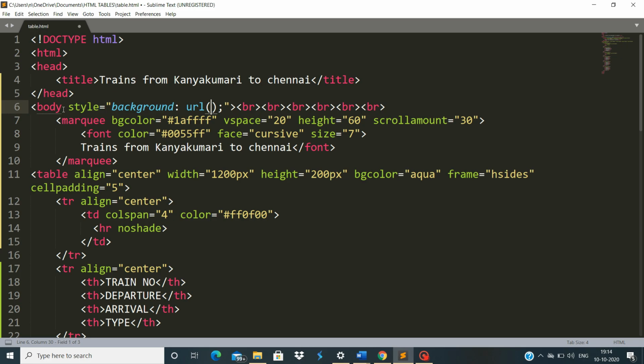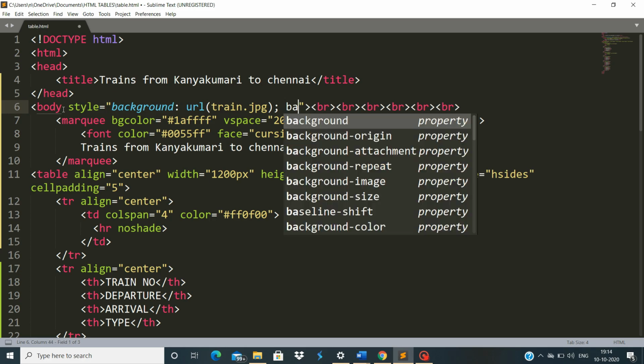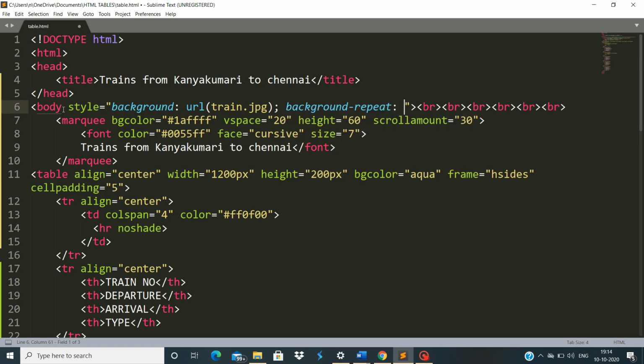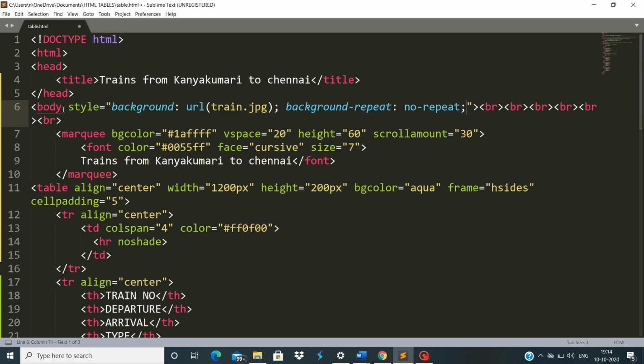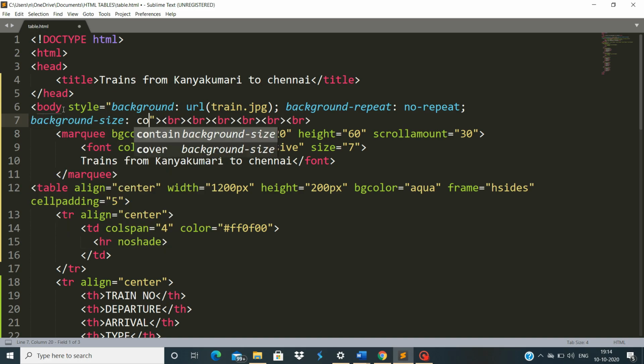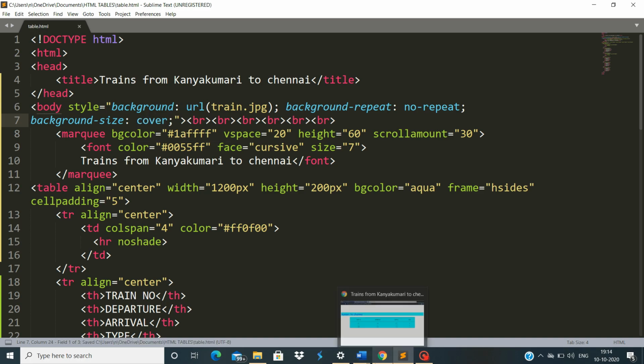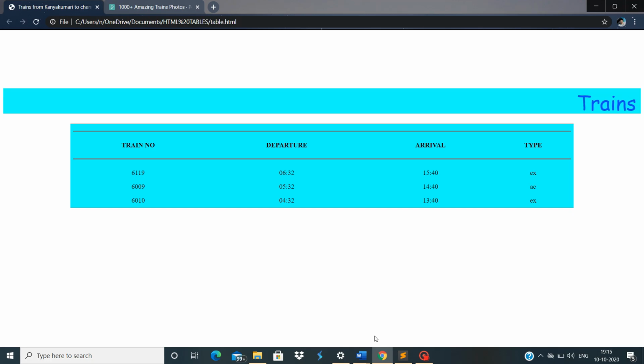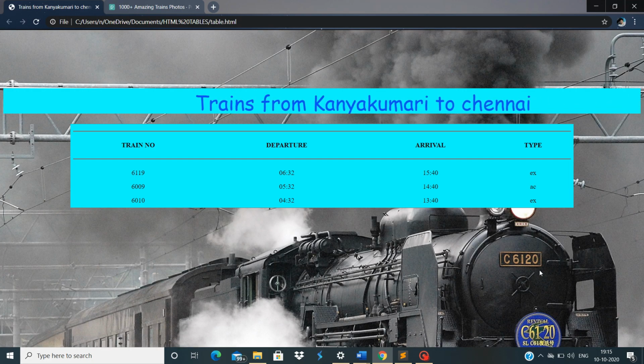So I have an image for this. You can imagine it as a background. You can use a simple color also. For that you will not need a style. Background repeat. Cover. Now, see, just to make it look better.